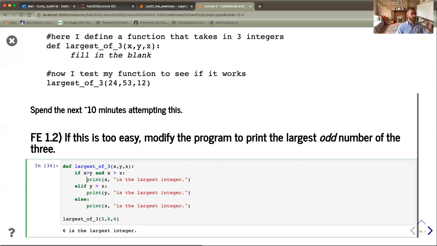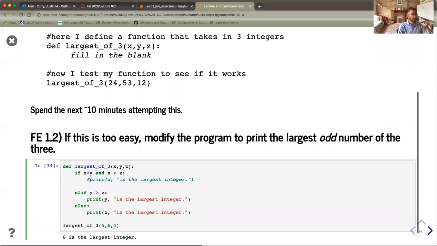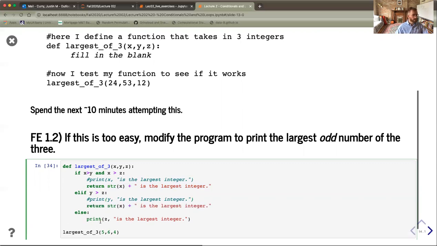Notice in the homework, I'll actually ask you to do slightly different things because I use assert test statements to test your output. So instead of printing, I'm going to ask that you do something like return x converted into a string plus largest. And similarly, we can copy this kind of code, and instead of using a print statement, we'll use a return statement. y, and then finally z.